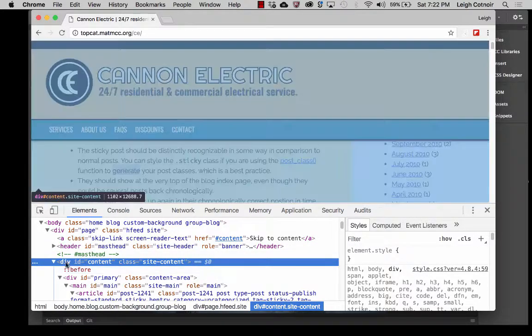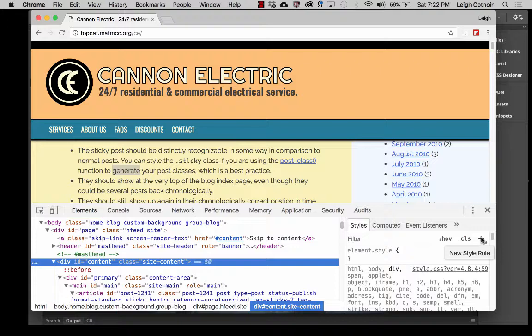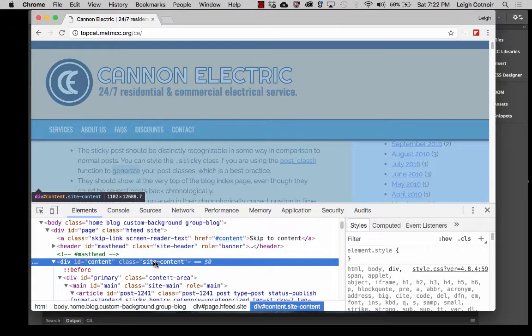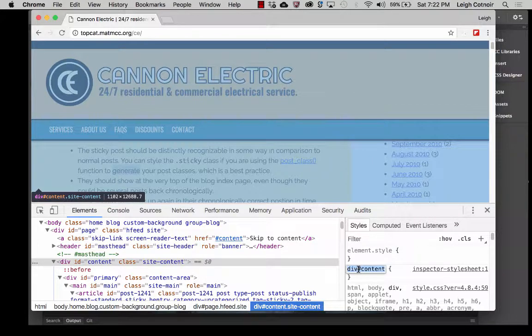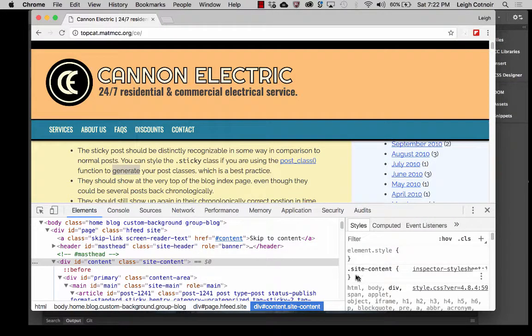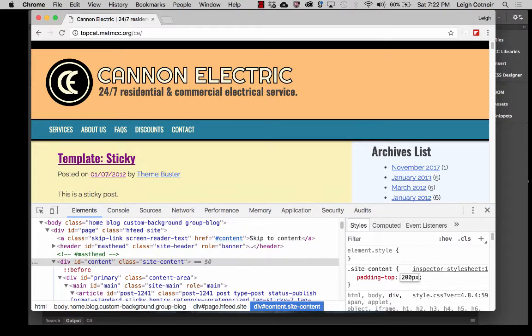You could come over here to where it says content for the ID content, or we could target the site content class. So if I click over here while I've got site content selected, I could click on plus, and it's going to grab the content ID. But if I wanted, I could also say site dash content for the class, and it still targets the same thing. I could add padding top, and then say maybe 200 pixels or whatever, and then it jumps down so that we can see it.